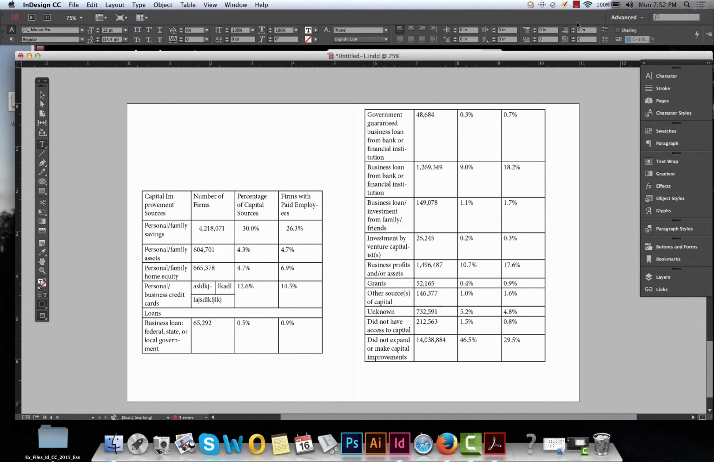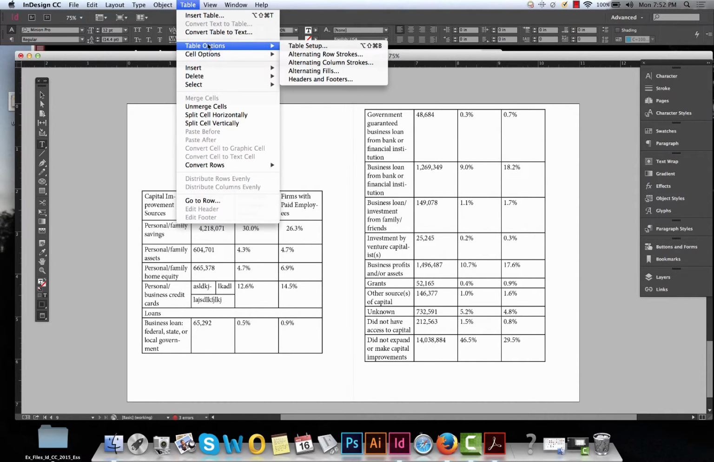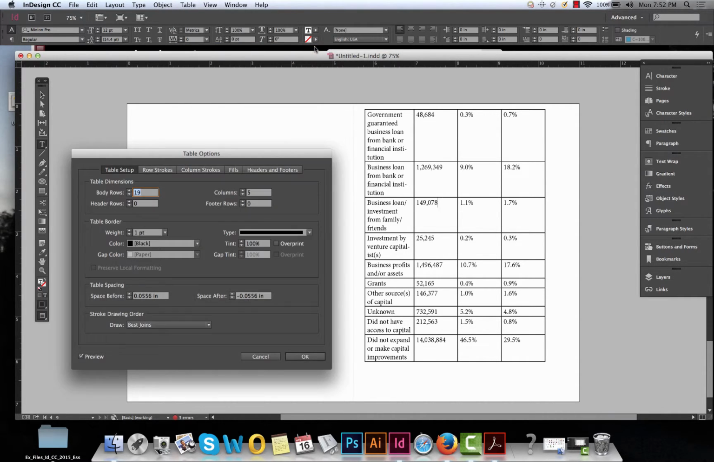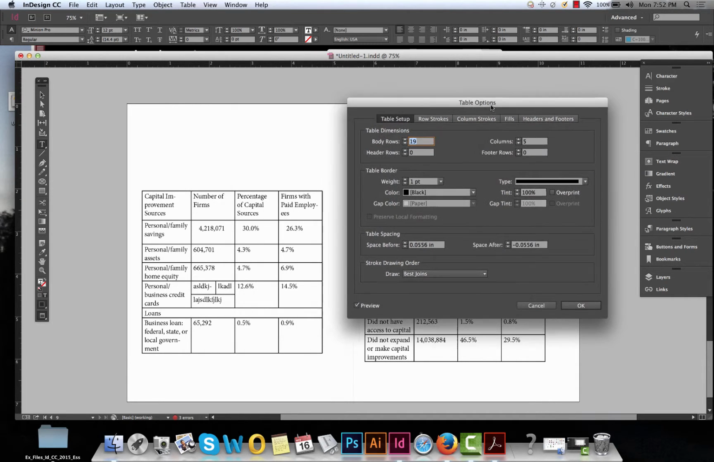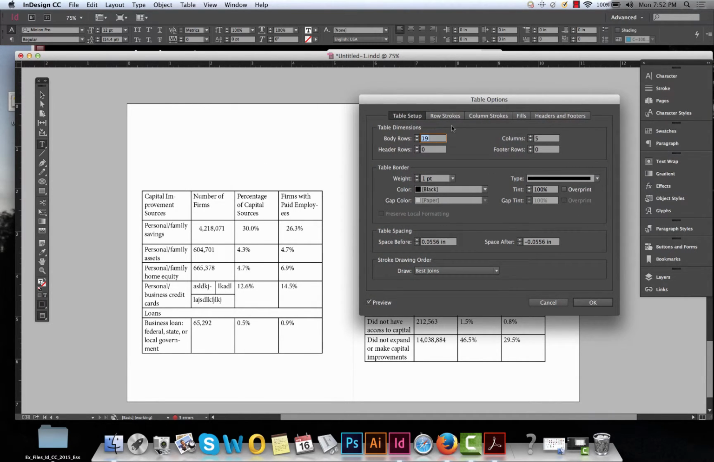So now with tables, I'd like to show you how to edit and add a little bit more, let's say, pizzazz to your table. So what you want to do, you can click anywhere in here, doesn't matter where, just as long as it's activating. You can go to Table, Table Options, Table Setup. And then in here you have a lot of control. So in here, it's going to give you your body rows and columns so you can add or take away from there, which we've already learned how to do a different way, but here's another way.